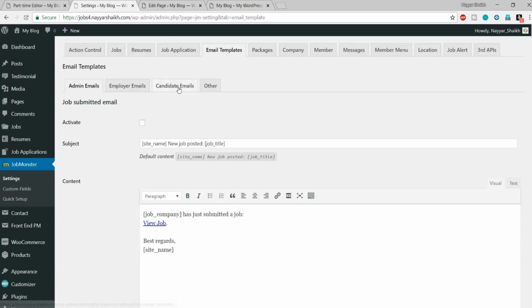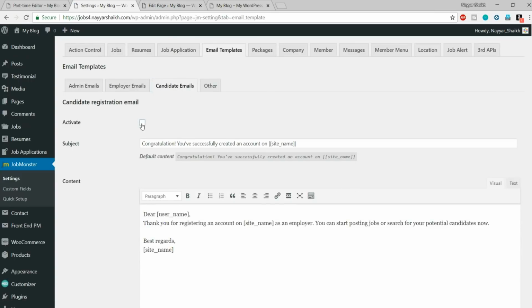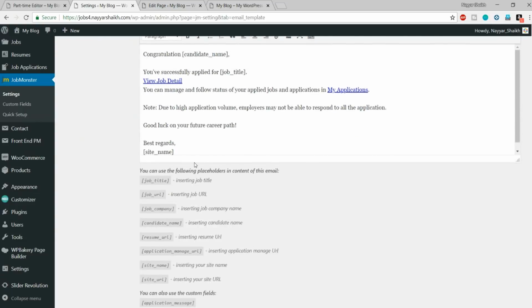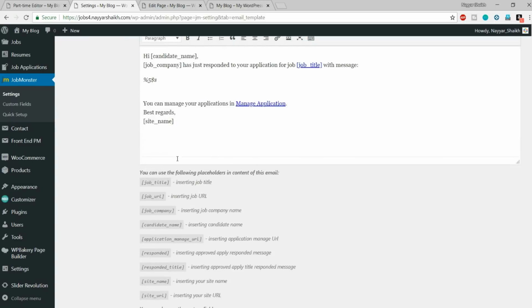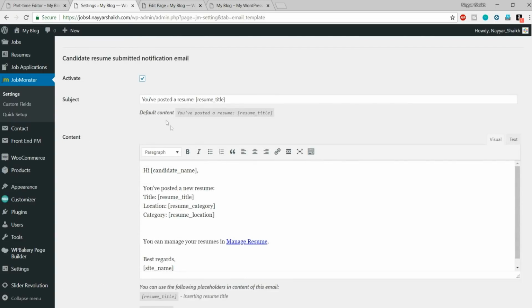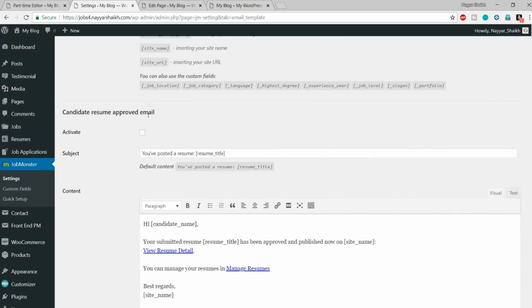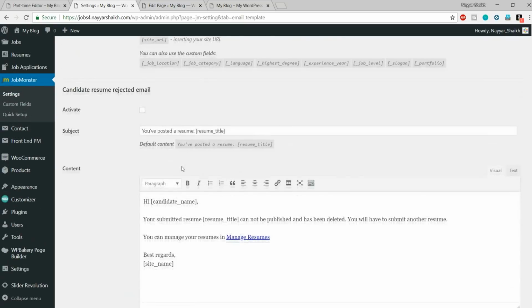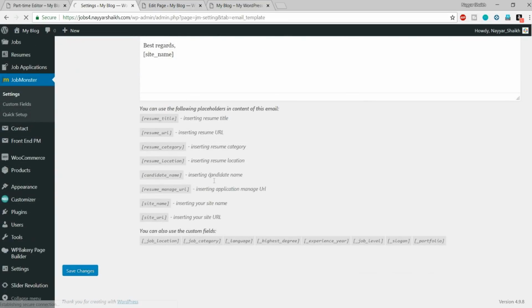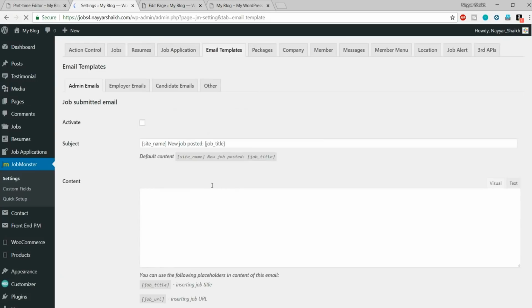Now go to candidate emails and you can tick mark these things as well. The same thing, candidate approval and all those rejection things. Okay, tick mark all these things. Go through all of these, but I will not be able to go through all of them. Very much similar to the employer one, so we can simply tick mark and click on save changes.